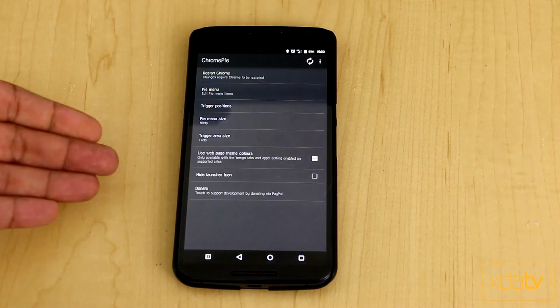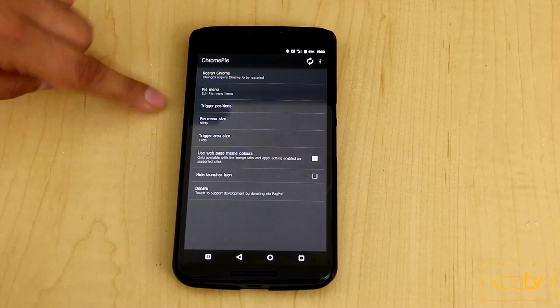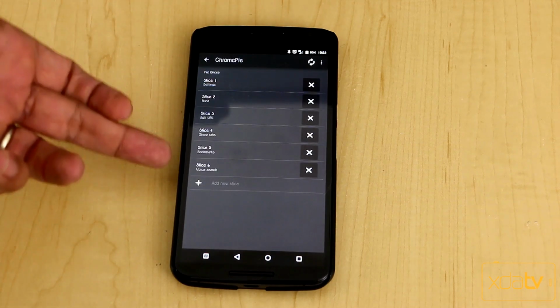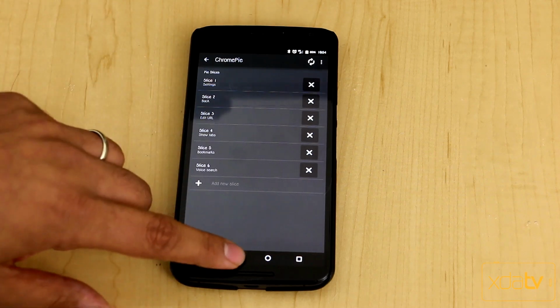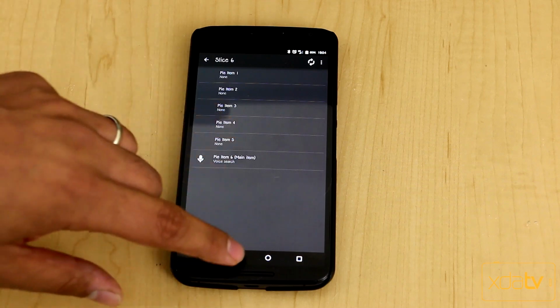Within the setup, directly in the application itself, you have just a few things you're able to modify. The Pie menu, obviously, adds the menu. You have the ability of adding items. I had five by default, and I added a sixth one for my voice search. You can customize it by just pressing it, and it takes you into the functionality. You can put that in.